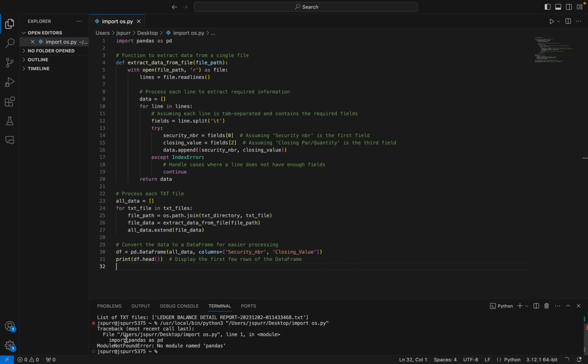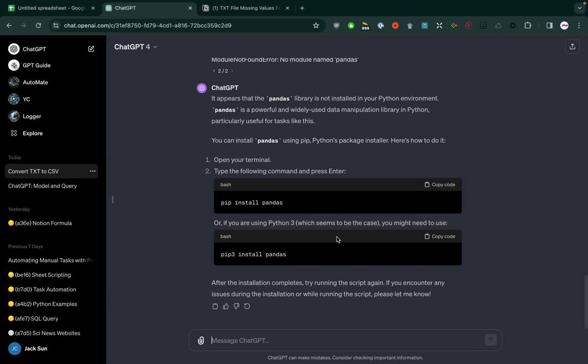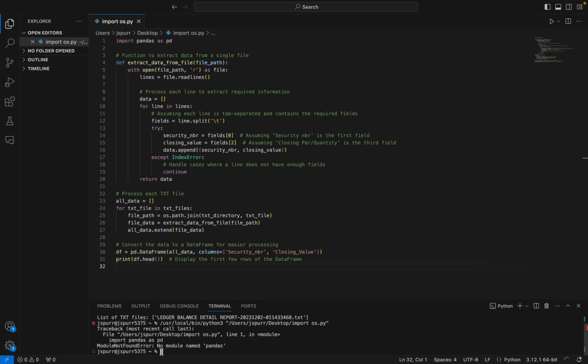We have an error saying no module named pandas. So we're going to copy this error and go back into ChatGPT and give it the error. So it's telling us to install pandas. So we can just copy this and then put it to our terminal. So copy this code, going to go back into here and it's saying to run in our terminal, which is just this window at the bottom. Click that. So just hit enter.